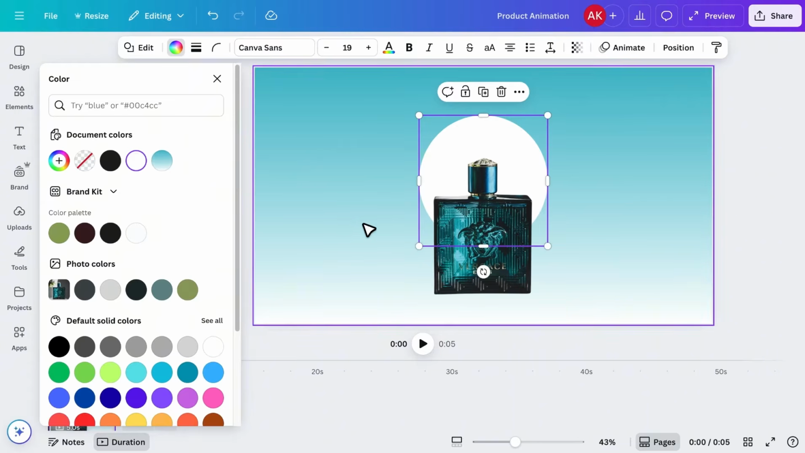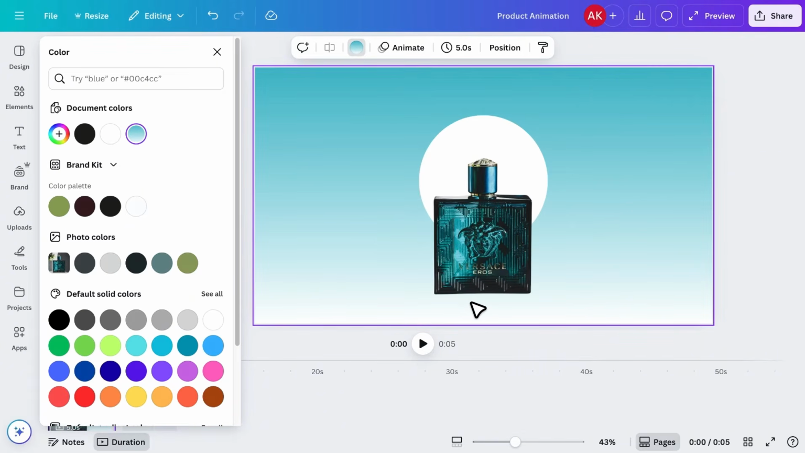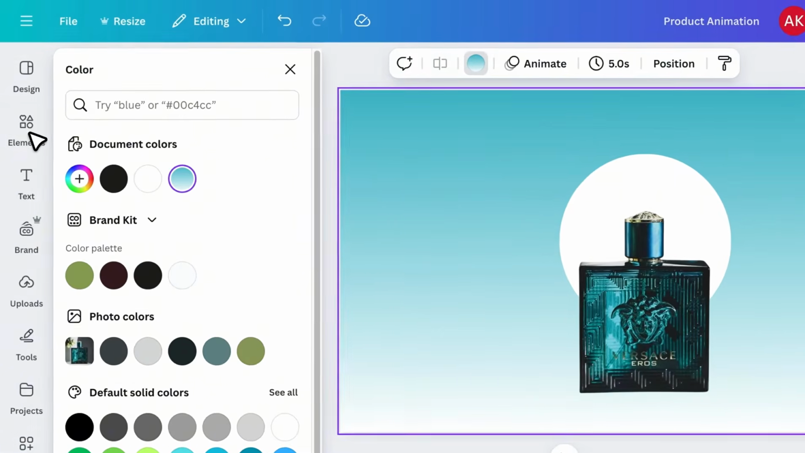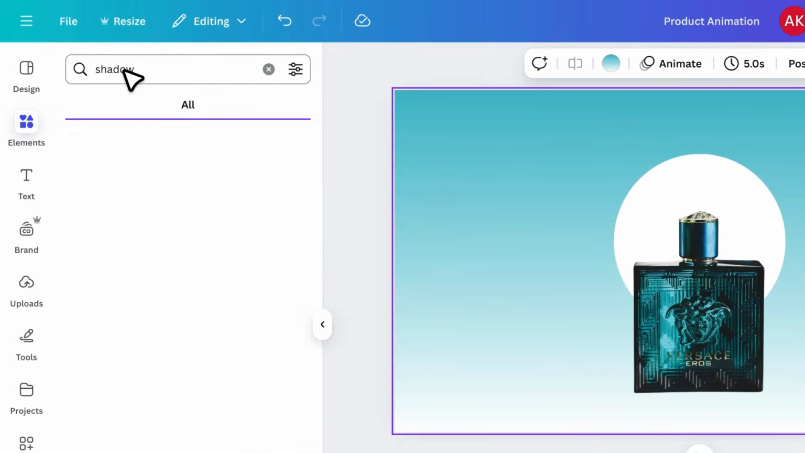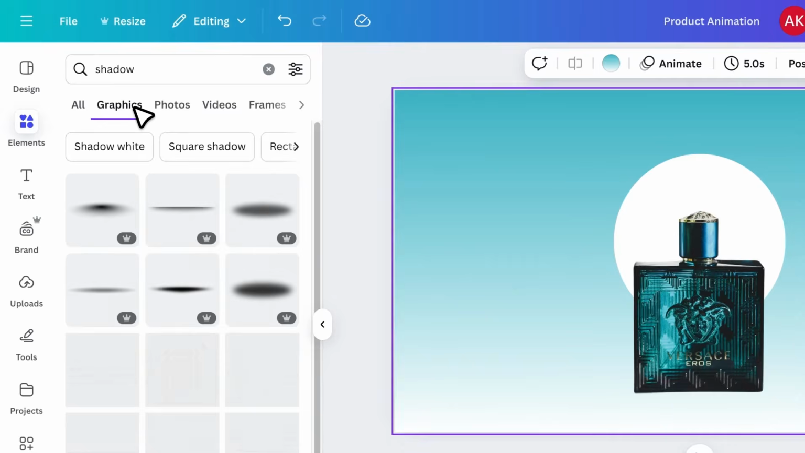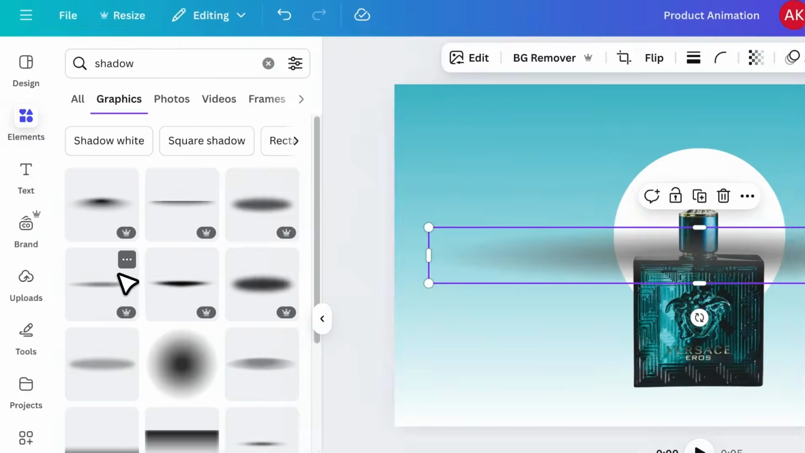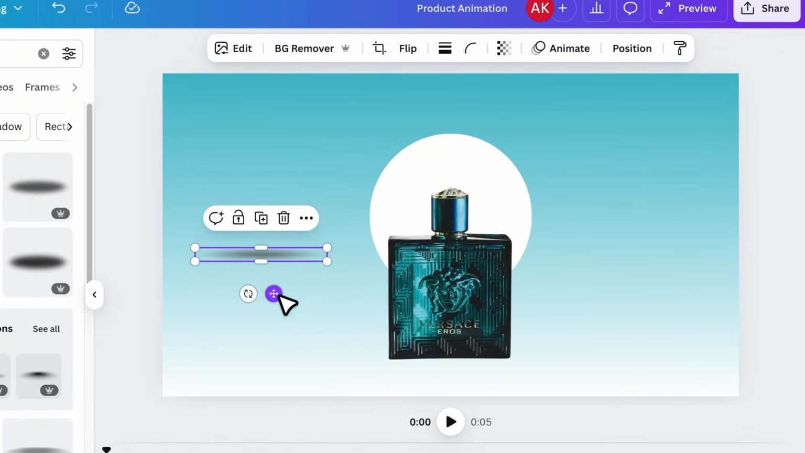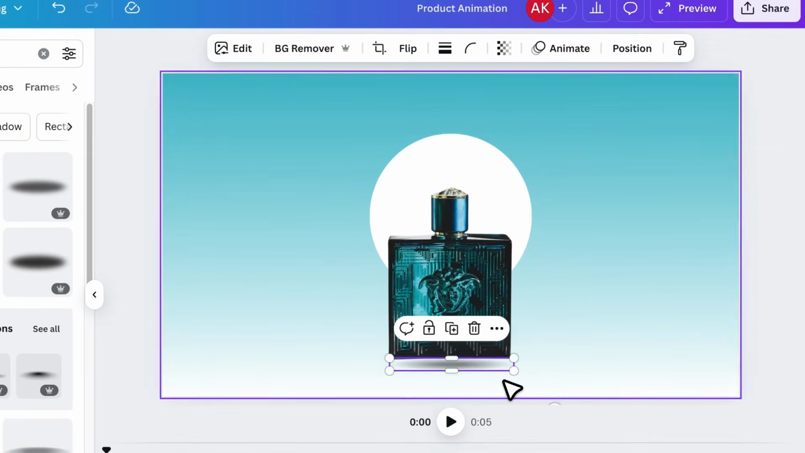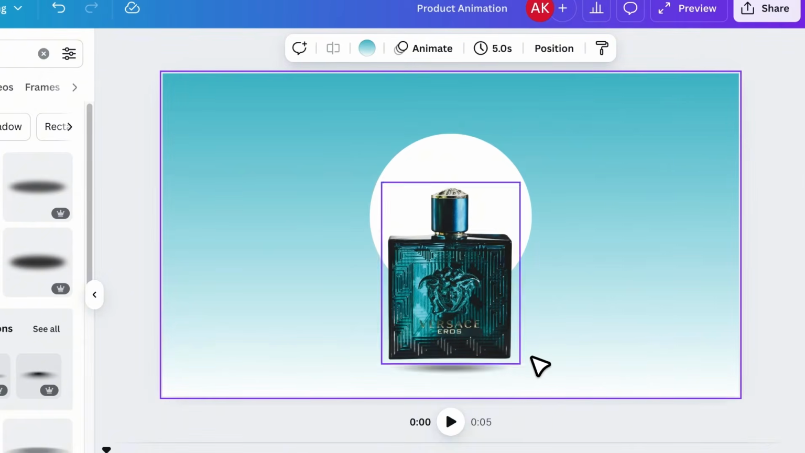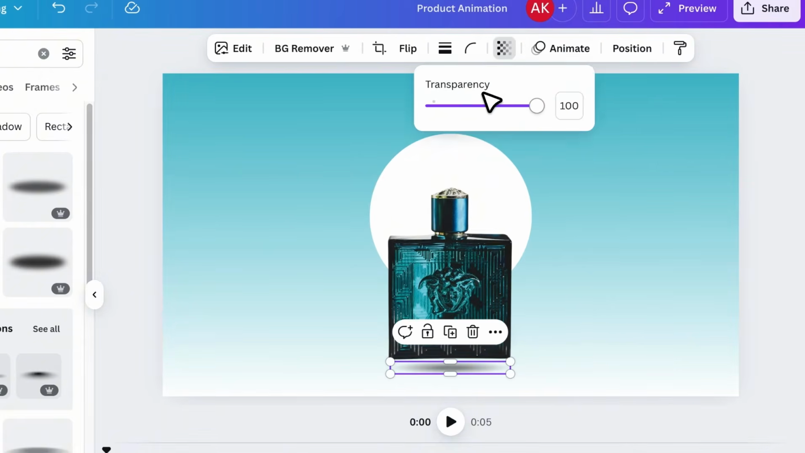To make the design look more realistic, we'll add a shadow under the product. Go to Elements and search for Shadow. From the graphics, select this one, resize it, and place it right under the bottle. Adjust the transparency so it looks lighter and more natural.